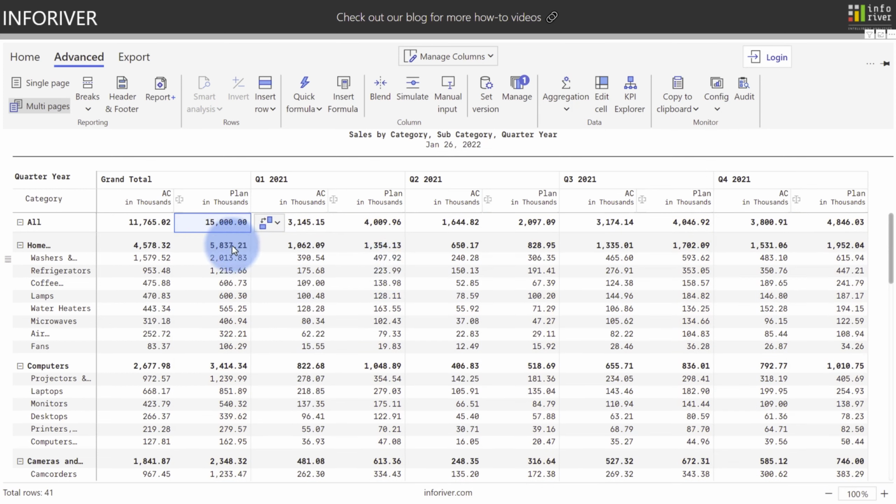Now I can additionally come to any of these subtotals. As an example, if I wanted to change this to 6 million, I can use cell editing to change that, and I can also make those changes to any of the children as well if I wanted to make that change here. Notice the icon also changes as well.